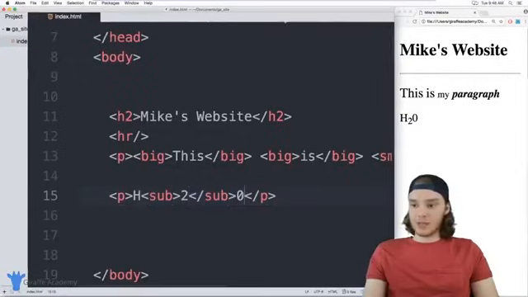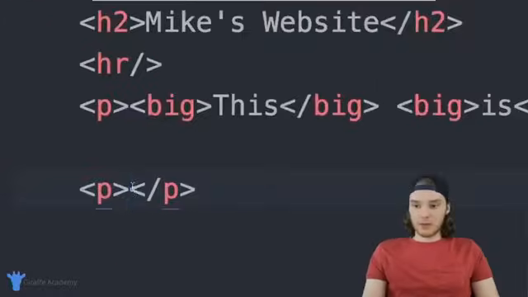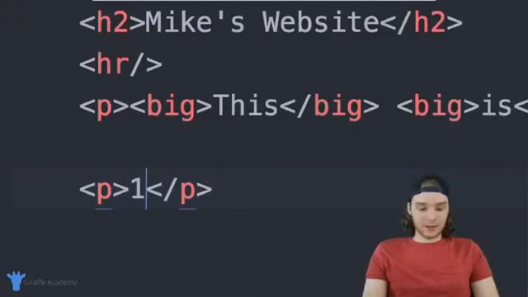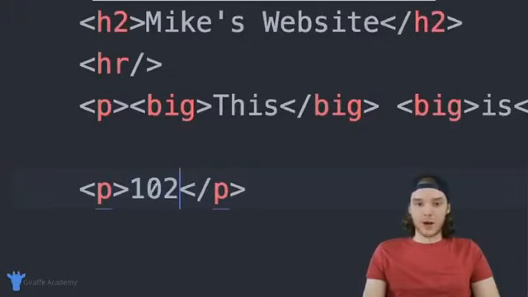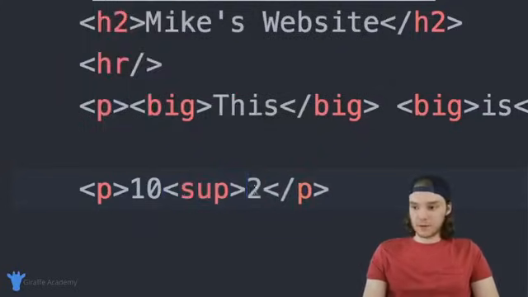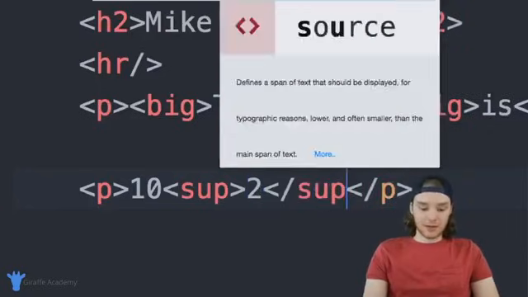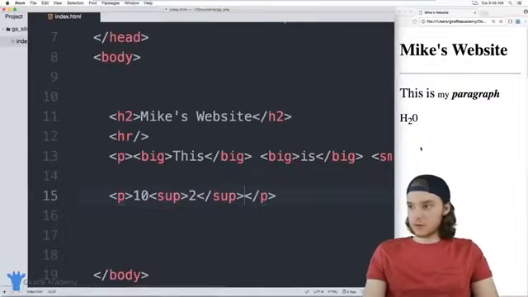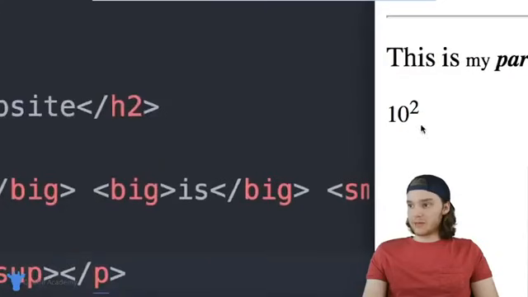I could also do the same thing with a superscript. So another good example would be math. So I could say, maybe we wanted to write out 10 squared, so 10 to the power of 2. I can use this superscript tag, and this will make this a superscript. So now we have 10 squared.